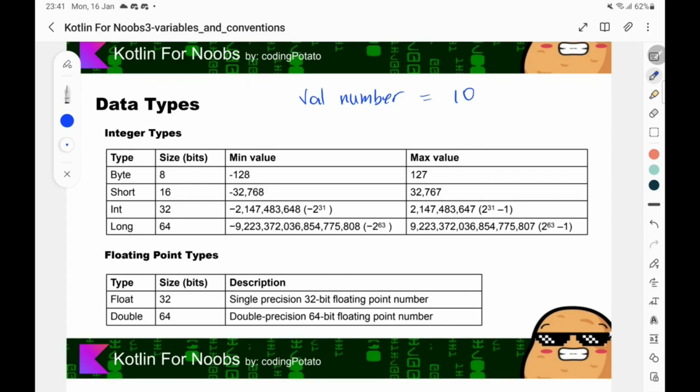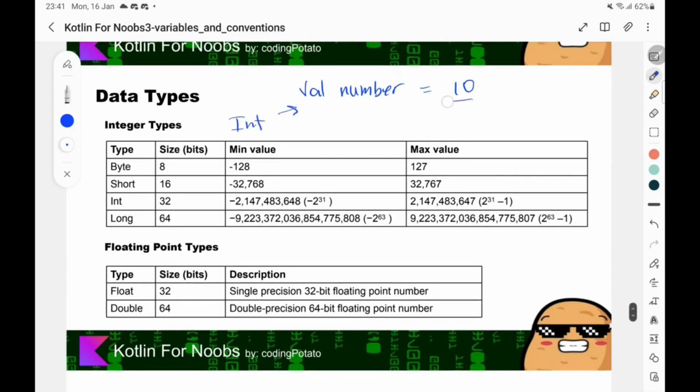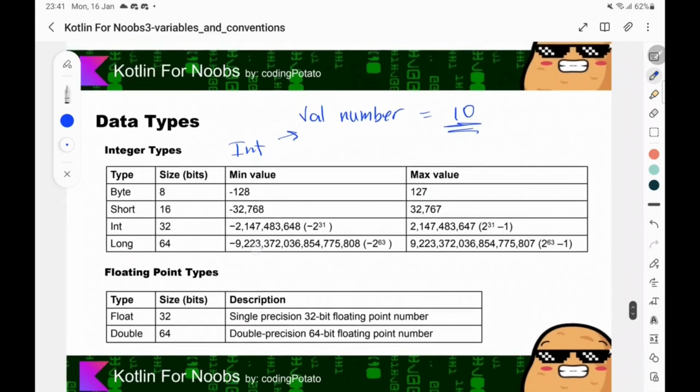We said it's a smart compiler, right? What it's inferring here is that it's an integer. The default for numbers is integer, so it's declaring it as an integer. But I know that as a programmer, of course, I am smarter than the smart compiler.